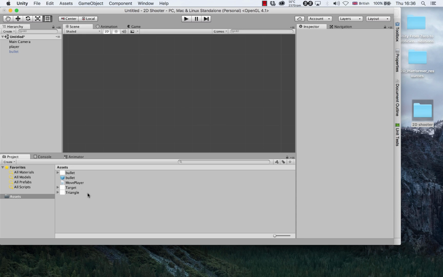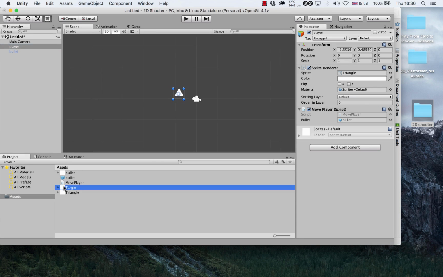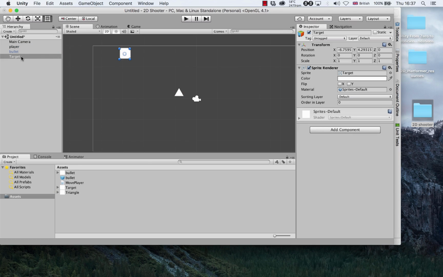Okay, that's done. Once this is done, I'm just going to see where my player is. So I'm going to take my target and put it right there. It's going to create a brand new object called target. So again, we are getting there. We've got something that looks like a target. Now the only thing is, obviously, we need to be able to detect it.